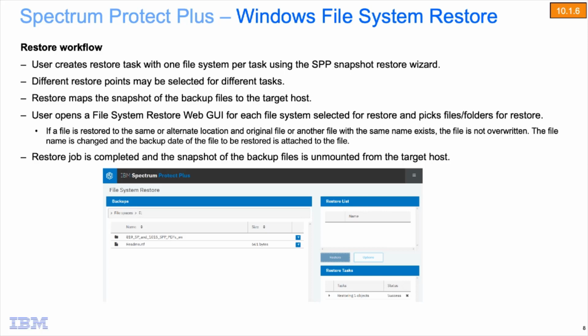This is basically a web-based application, and then as a user you're going to go in and open up this web GUI, and then you'll just go in and, as you can see down here, pick the files that you want to restore, move them over here to the restore list, and then click on the restore option. And then Spectrum Protect Plus is going to move those files from that mapped volume to the system to which you're trying to restore.